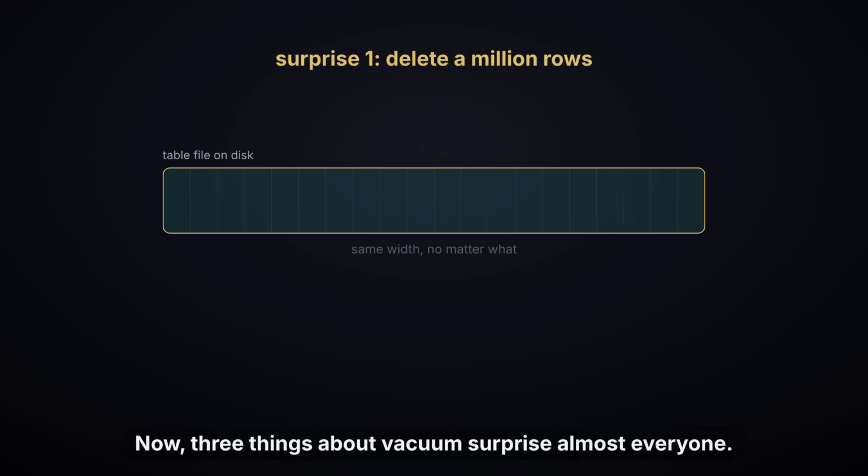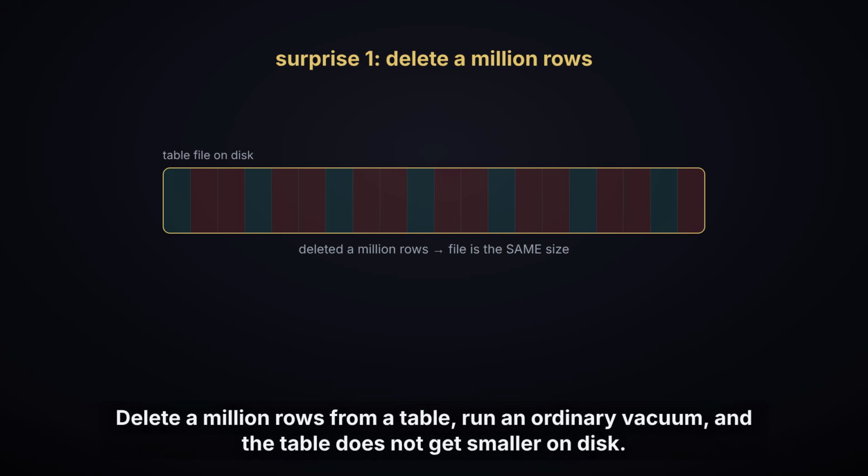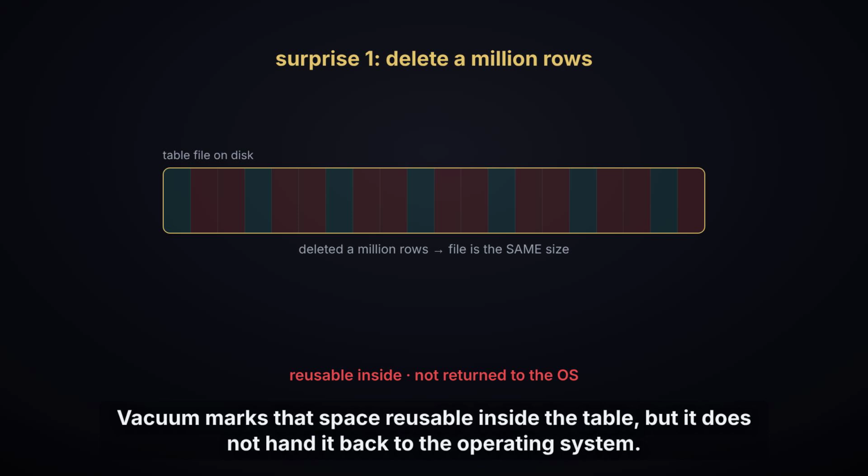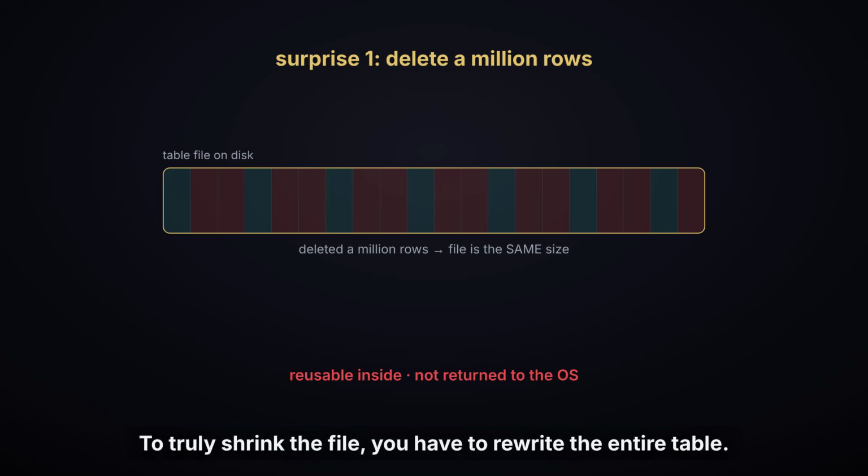Now, 3 things about vacuum surprise almost everyone. First, delete 1,000,000 rows from a table, run an ordinary vacuum, and the table does not get smaller on disk. The file stays exactly as large as it was. Vacuum marks that space reusable inside the table, but it does not hand it back to the operating system. To truly shrink the file, you have to rewrite the entire table.